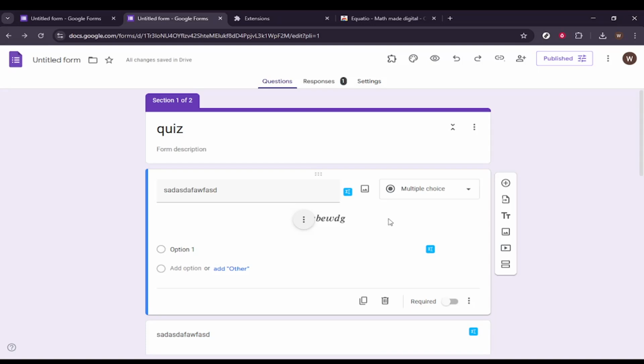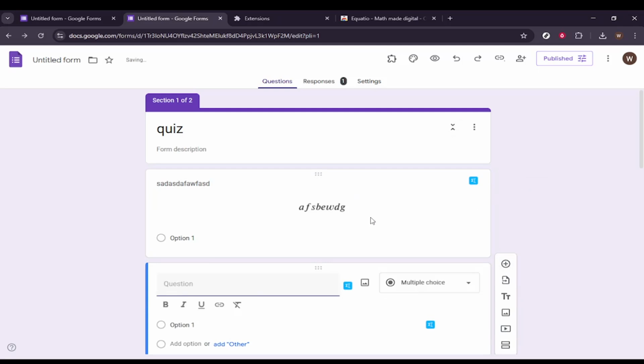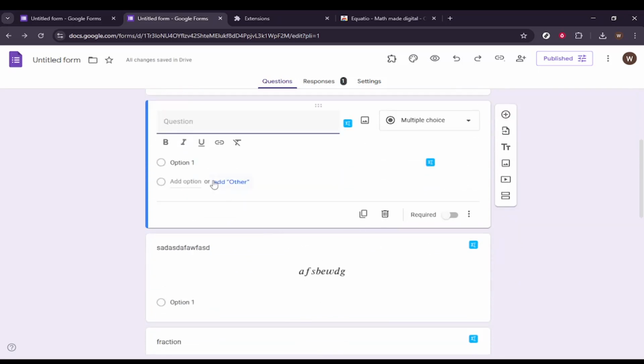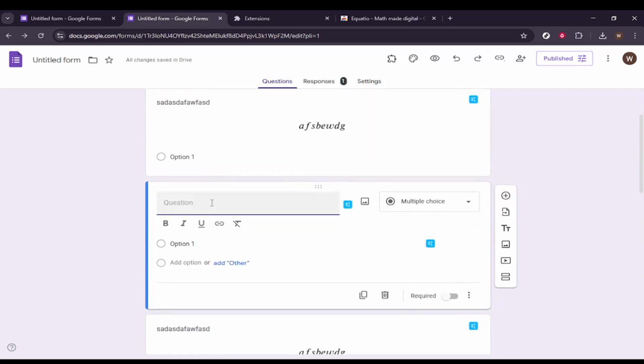In today's video, I am going to teach you how to insert mathematical symbols in Google Forms. To do this, we are going to use a Chrome extension called Equatio, which helps you create math content digitally and then place it into your form. This is useful because Google Forms does not always make it easy to type complex math symbols directly into a question, especially if you need fractions, exponents, square roots, or full equations.